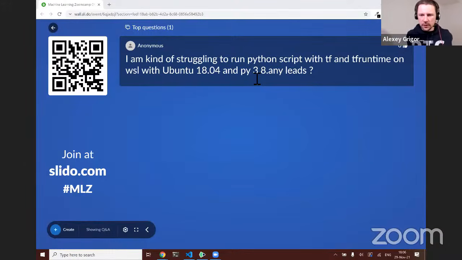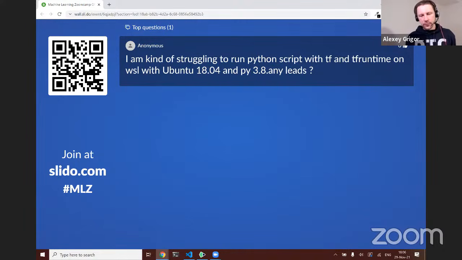And let me quickly check. There was one more question from somebody who has trouble. Let me share my screen again. Yeah, so: I'm struggling to run a Python script with TensorFlow and TensorFlow runtime. I think you mean TensorFlow Lite runtime, on WSL with Ubuntu 18.04 with Python 3.8. What I would suggest is to try Python 3.7 on this Ubuntu: either upgrade Ubuntu to 20.04 or downgrade your Python to 3.7. Because I have the exact same setup on my laptop, Ubuntu and Python 3.8, and it doesn't work.